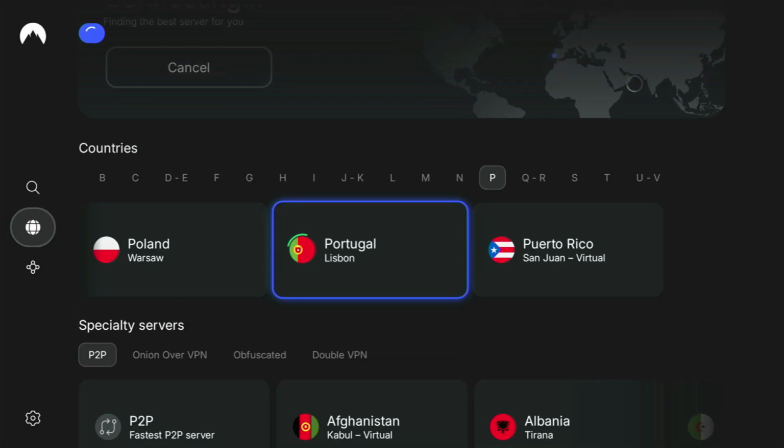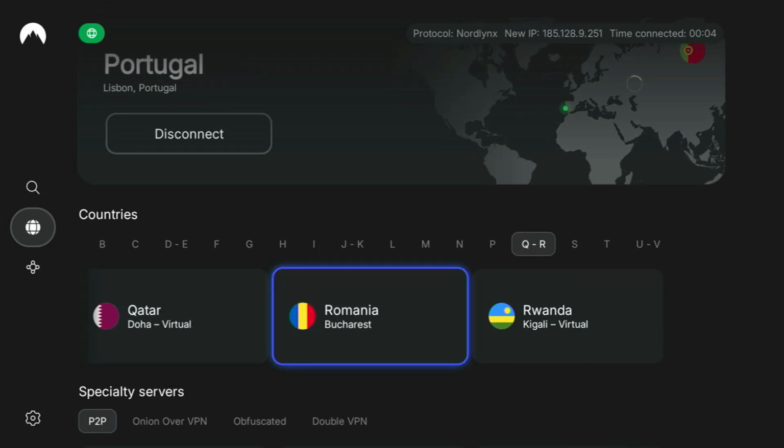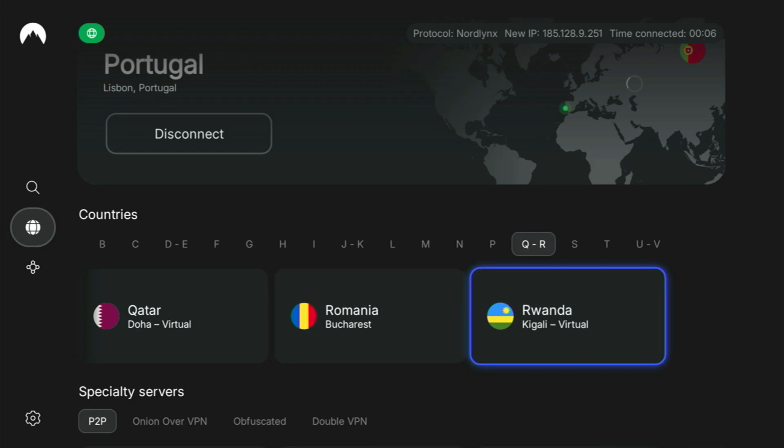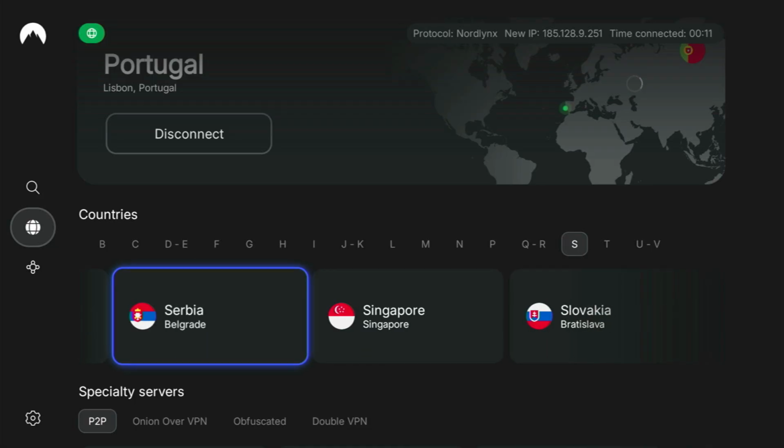All you have to do in a VPN app is just connect to any server. Let's say we'll connect to Portugal right now. And from the moment you connect, all your traffic will be totally encrypted. It means that no one can track you or snoop on you online. And that's really important if you want to stay out of trouble.